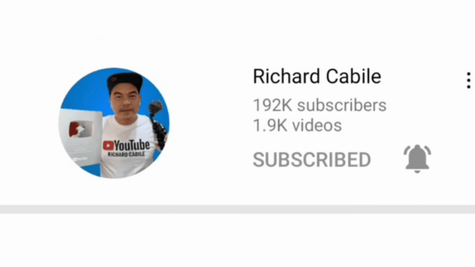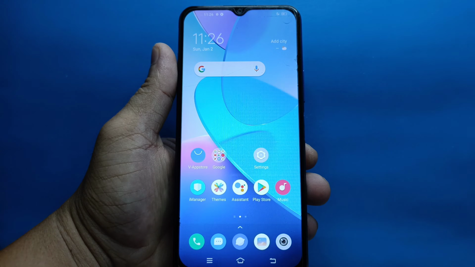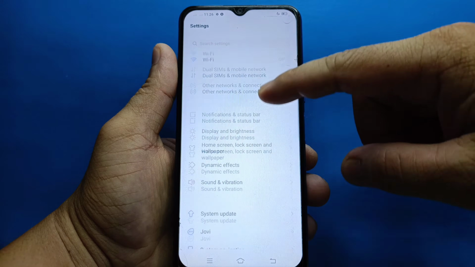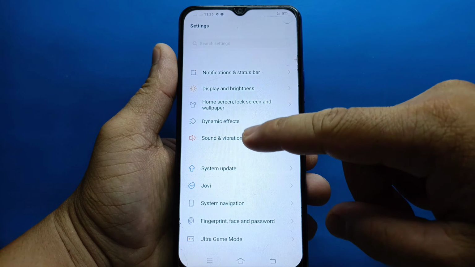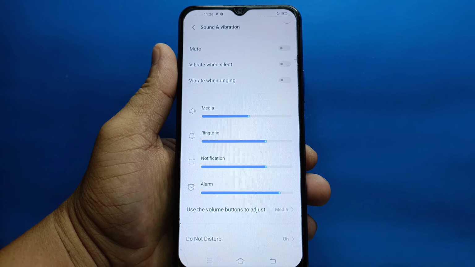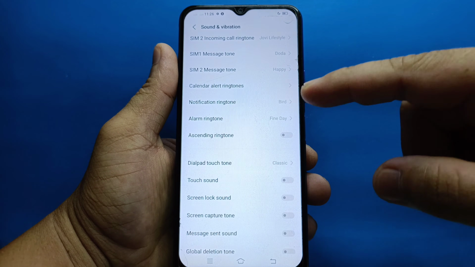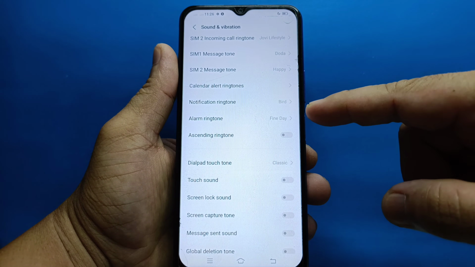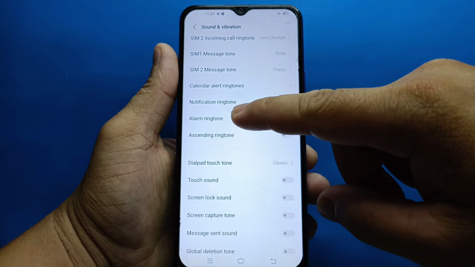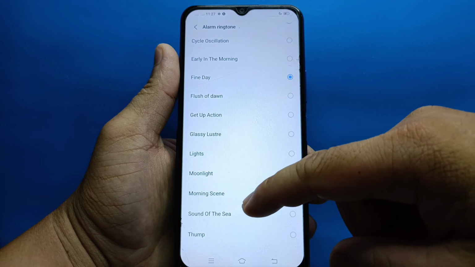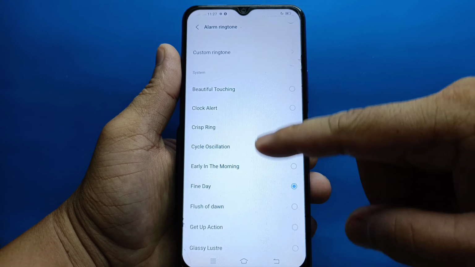Okay guys, let's start. What you'll have to do is go to Settings on your Vivo Y20i mobile phone. In Settings, scroll down and go to Sounds and vibration. Tap this. Here in Sounds and vibration, scroll down again and you can see the alarm ringtone. To change this, tap the alarm ringtone and you can see the options, and you can scroll down for more options or up.